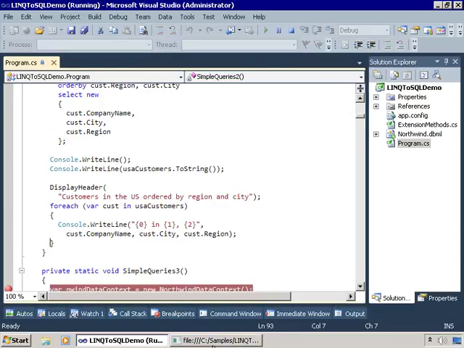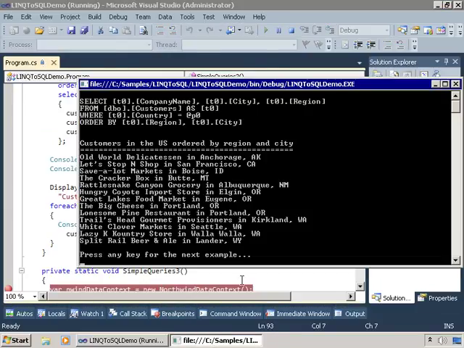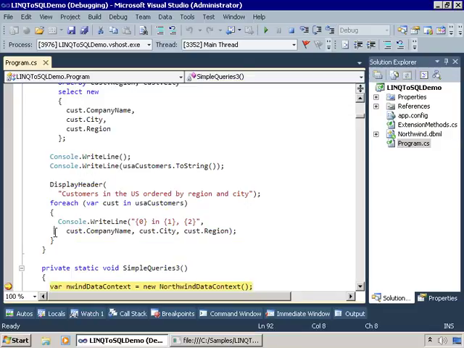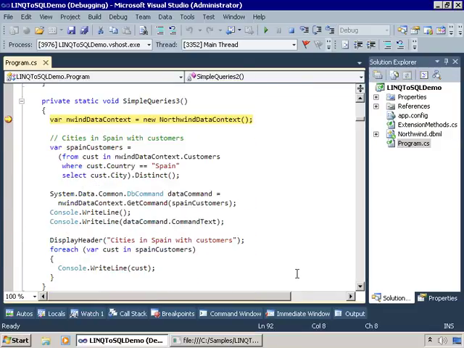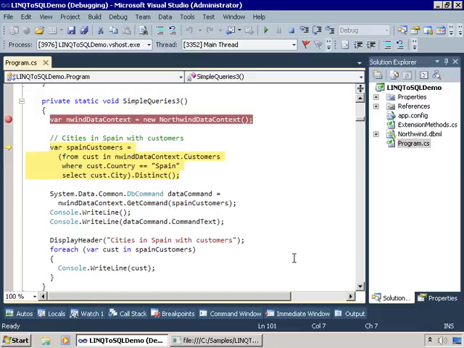Okay, next up, we want to see cities in Spain that have customers. So we'll create a new instance of Northwind data context. And now here's our query. Go into the customers table, and for any customer where the country is Spain, bring back the city. But I only want to see each city once, so I'm going to use the distinct method here and just bring back a list of cities.